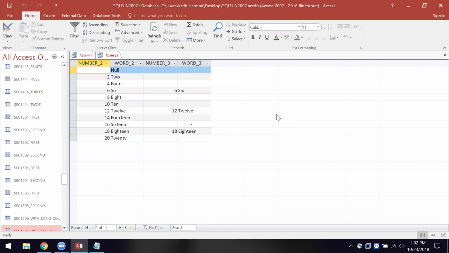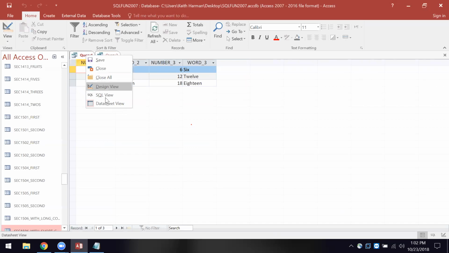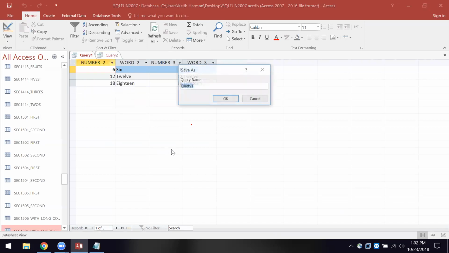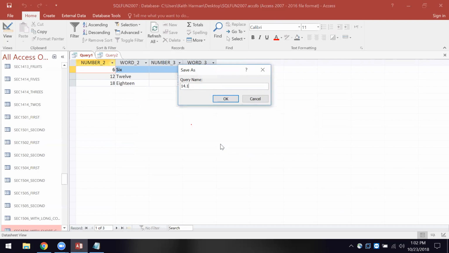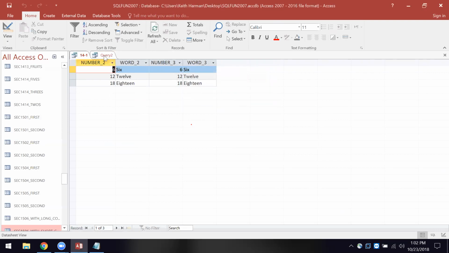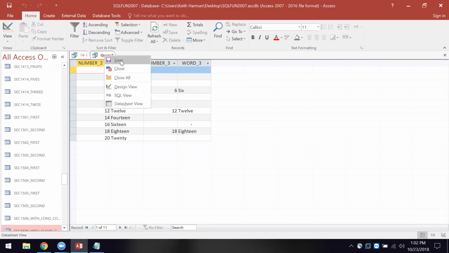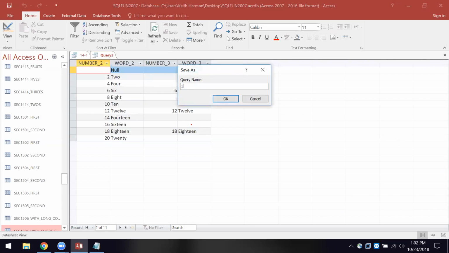So it's really just a matter of strategy. We're going to do a number of these, and so you want to save them if you care to. This would be 14.1. All right. Table 14.1. And then we've got this one. This would be, we'll save it as 14.3.